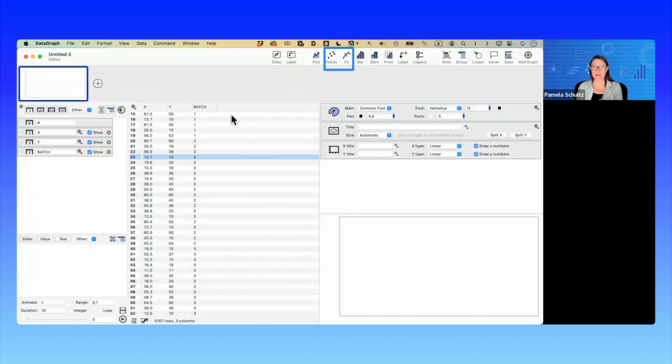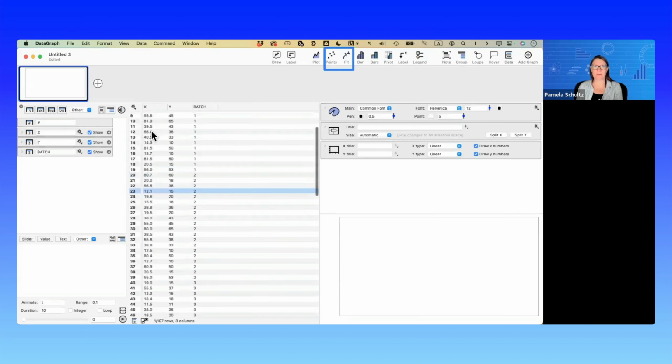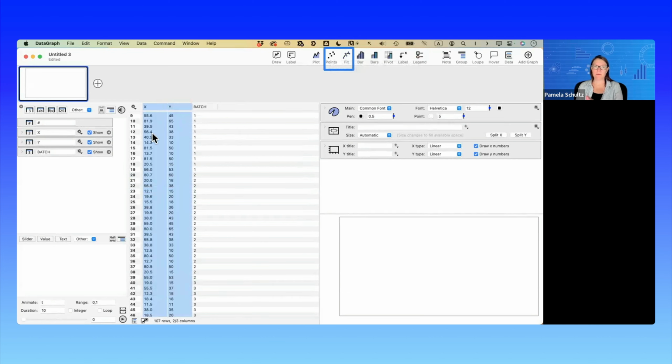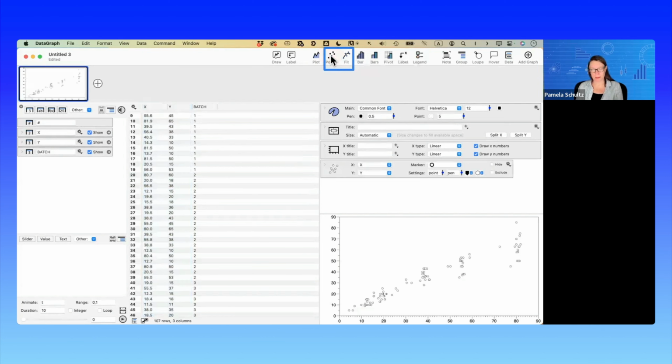Quickest way to add this to a graph and to do the linear fit is to select the two columns. So I can hold my shift key, select the header for X, header for Y, and so I've just selected my data. That's all I've done so far. Now I'm going to click on the points command. Now I can see the data, and now I'm going to click the fit command.